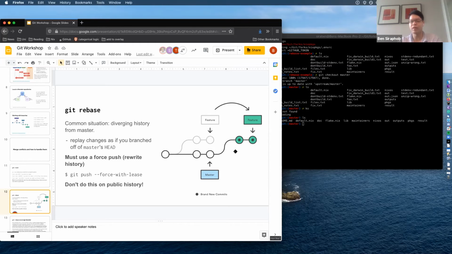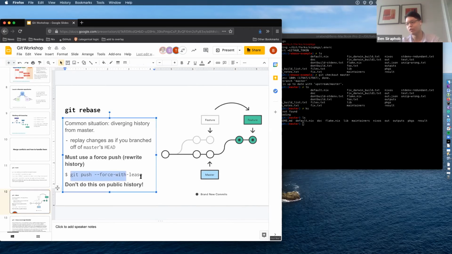Git is very powerful in that it lets you rewrite history. One example of this is git rebase. It will basically replay the commits as if you branched off the latest master. Of course, if there are any merge conflicts, then you'll have to handle those as well. But in most cases, this will work just fine. The only requirement is that you also have to force push.